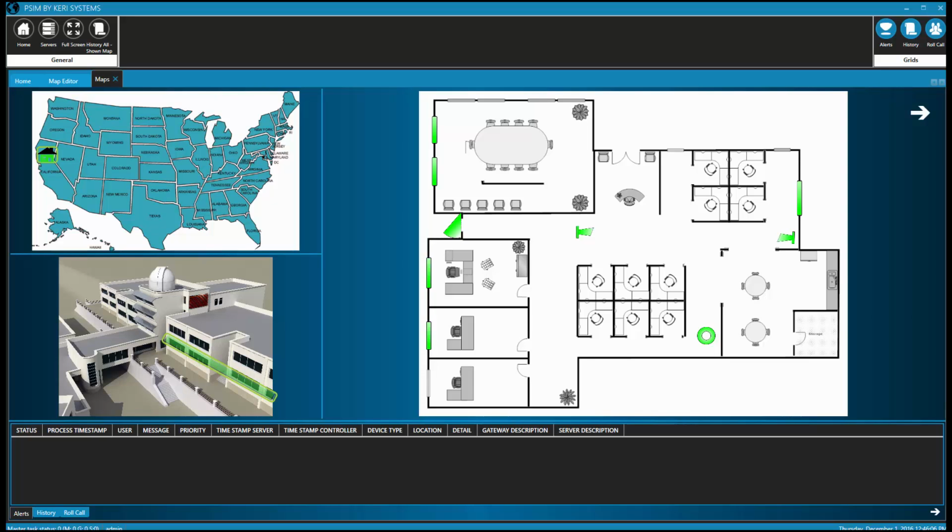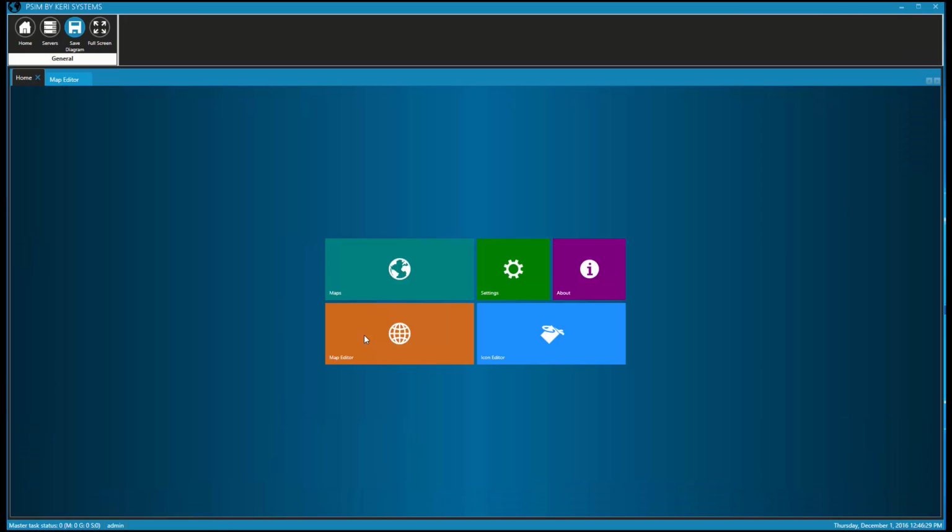You can also use the Map client to process alerts. These are critical events that require an operator to acknowledge and confirm. Right, let's make a start.